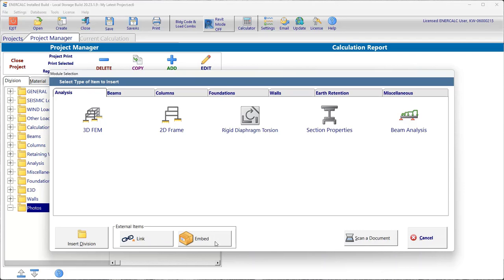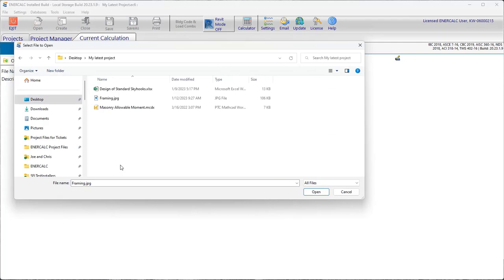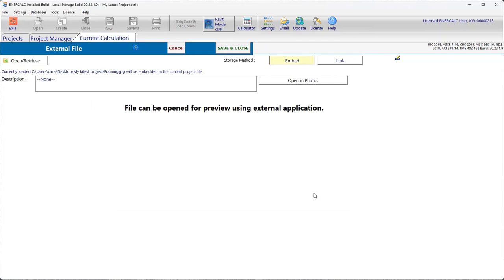On the other hand, there's the embed option, which takes the external item and pushes it into the ENERCALC file, makes the ENERCALC file a little bit larger, but it's a little bit more portable. So let's start with the embed option. What I need to do now is navigate to that folder that I have stored on my desktop, and I'm going to choose the photo called Framing, and then click Open.